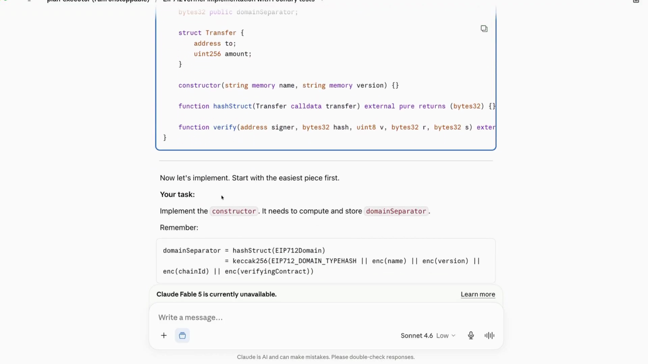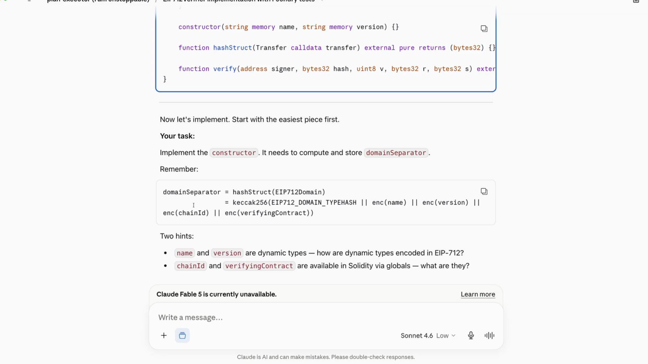Now let's implement. Start with the easiest piece first. Your task, implement the constructor. It needs to compute and store domainSeparator. Remember, domainSeparator is the hashStruct of the EIP-712 domain, which is the keccak256 hash of the EIP-712 domain typeHash concatenated with name, version, chain ID, and verifying contract. Name and version are dynamic types. How are dynamic types encoded in EIP-712?